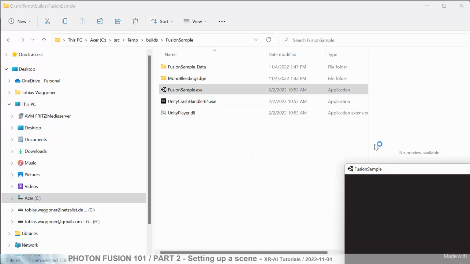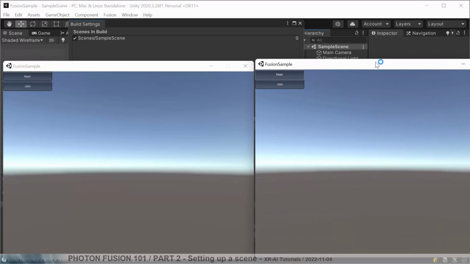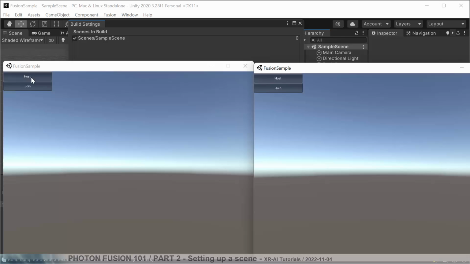A second one. And here we go. And now the one can be the host, the other can join, and nothing is visible, but this is to be expected at this point. Let's continue by creating a player avatar.